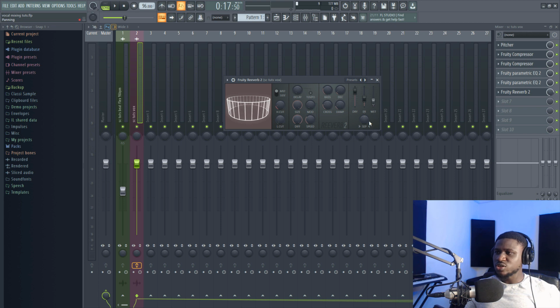But you don't necessarily need to increase the wetness. You can even turn down the wetness and also adjust the mix knob right here on the mixer. So this is the basic for using reverb. It can be much more complicated, but this will mostly get you through your mix.